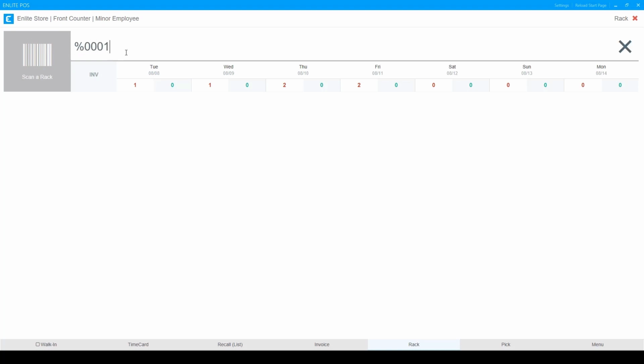Rack numbers can have any format you want. The only requirement is that they begin with a percentage sign. If you don't use a percentage sign right now, just contact us and we'll be happy to review whatever naming convention that you're using and adapt it to our system. So now that I've entered a rack number, I'm just going to click enter. It's telling me that we're going to start racking invoices to rack 0001.